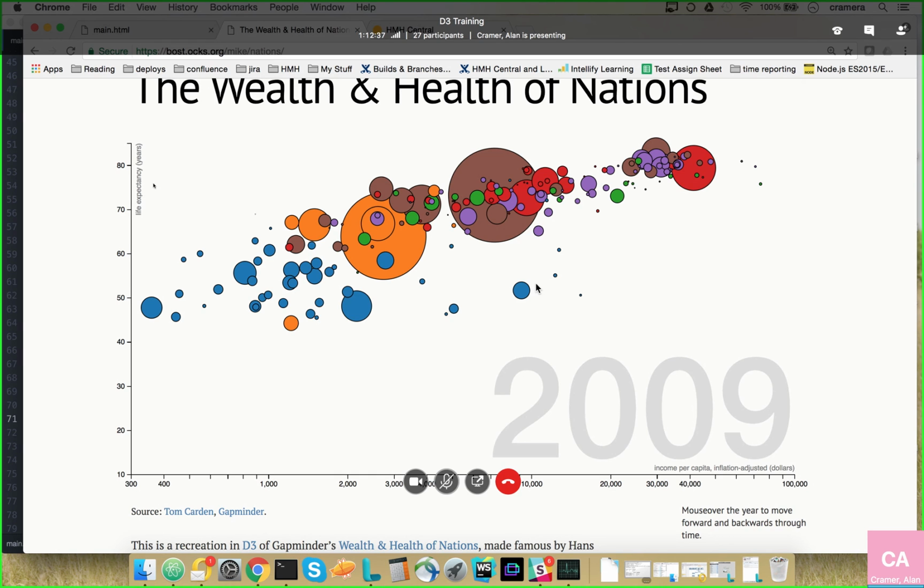This data has life expectancy, income per capita, geography, population, and time. So you guys are all apparently mathematical geniuses. You just visualized five-dimensional data. Pretty cool. Let's look at some more examples.